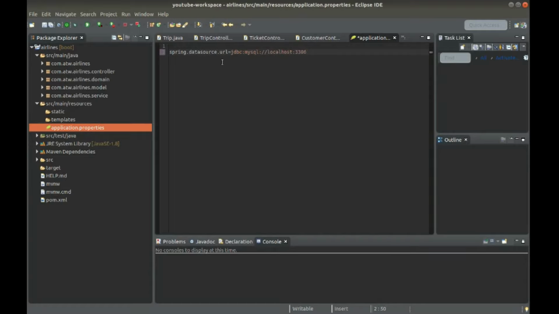This is the default port that MySQL runs on. So if you didn't change your port, it should be 3306. So you do 3306 and then the name of our database. Remember when we set up that schema, we named our database ATW Airlines. So if you named your database a different name, then you would need to put that name here.